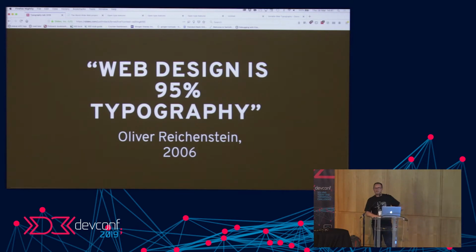Right, so, quote, web design is 95% typography. Oliver Reichenstein said that in 2006. That was a fairly long time ago. It was kind of pre all the video we see these days. But I think it's still largely true that we largely come online to read, and to consume information. We might be looking at things too, obviously, but we do a lot of reading online.